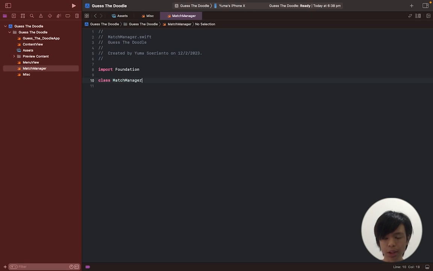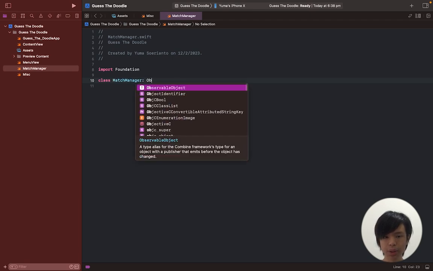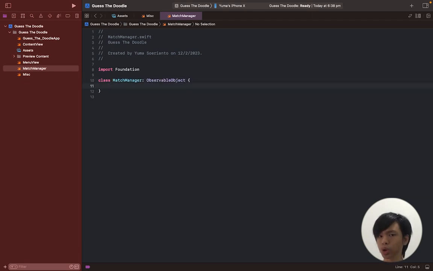We'll create a MatchManager, and this will be an ObservableObject because this makes it so that SwiftUI is able to observe this object. If there's any changes, it will update the SwiftUI view accordingly. Makes it easier for us because we don't have to do it manually. And let's add in all the different things that we can have.